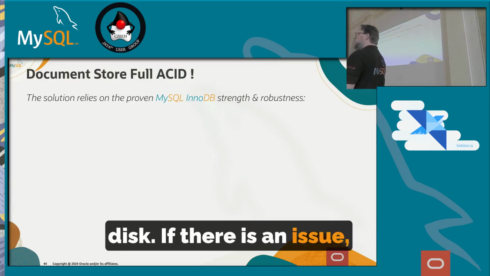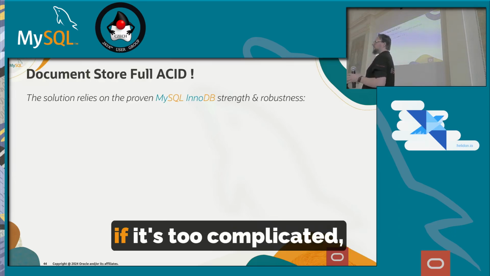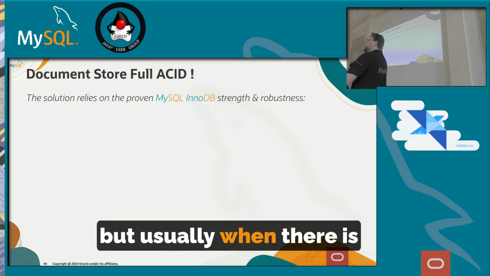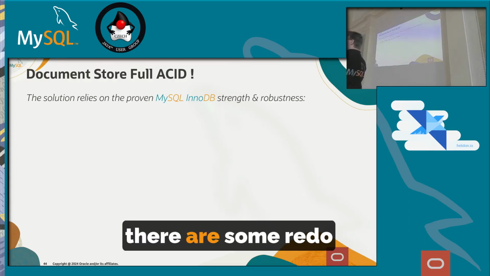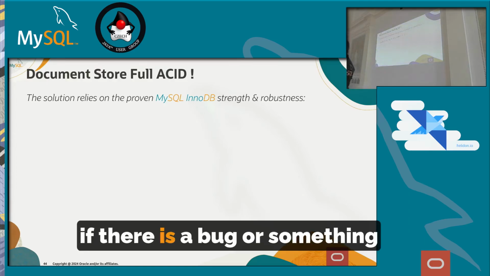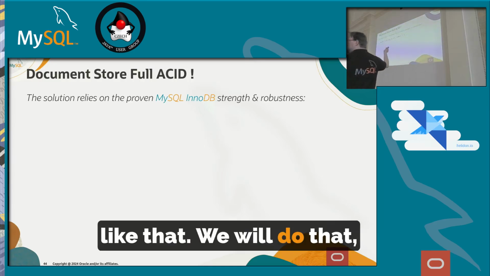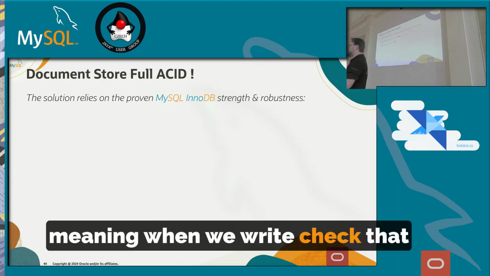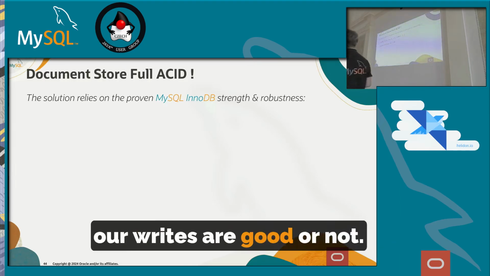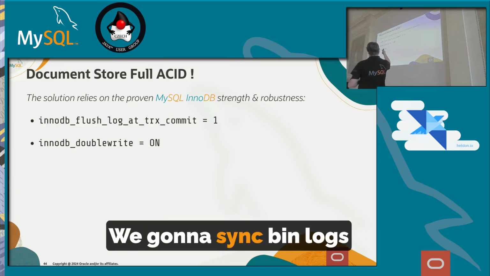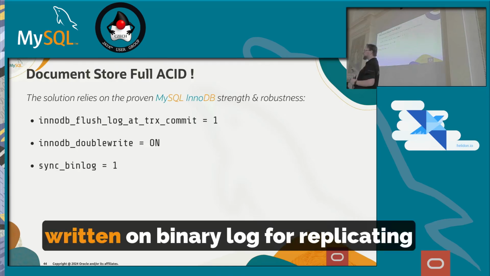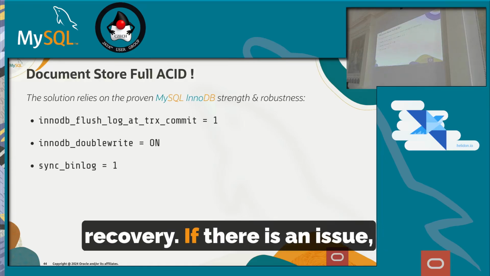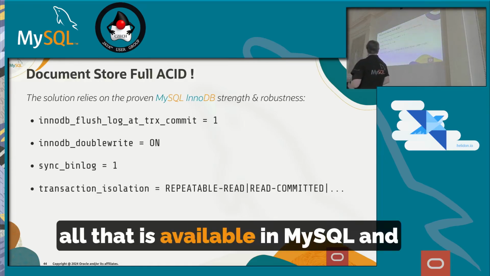Usually when there is a crash in the database, there are some redo logs that will be applied. If there is a bug or something like that, we use the doublewrite buffer, meaning when we write, we check that our writes are good or not. We also have the binary log, meaning every transaction is also written to the binary log to be replicated or to be used for point-in-time recovery if there is an issue. All that is available in MySQL.